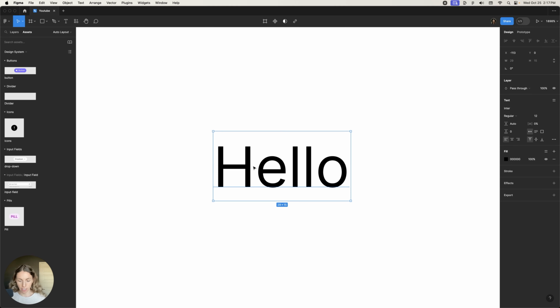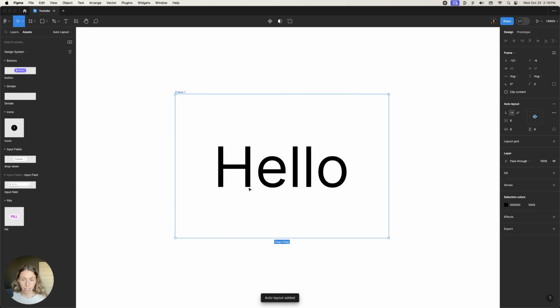We have our text, hello. The magic keys for auto layout is Shift A. As we can see, this built a frame around it. Now, something to note is my frame has 8 by 8 in the auto layout panel, which means my vertical padding is 8, my horizontal padding is 8, and my horizontal gap between.